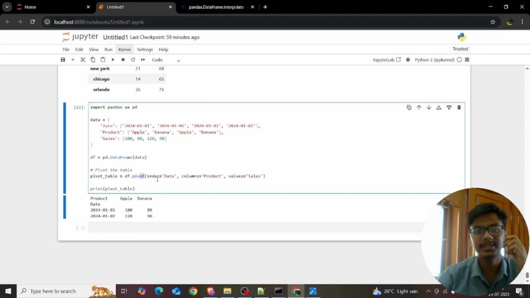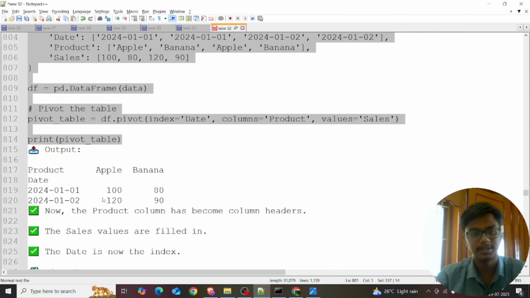df.pivot, index is equal to date. Based on the index, I want to pivot. So column is equal to product, and based on the column, value is equal to sales. I just want the sales, right? So these are the things I wanted to explain about the pivot.